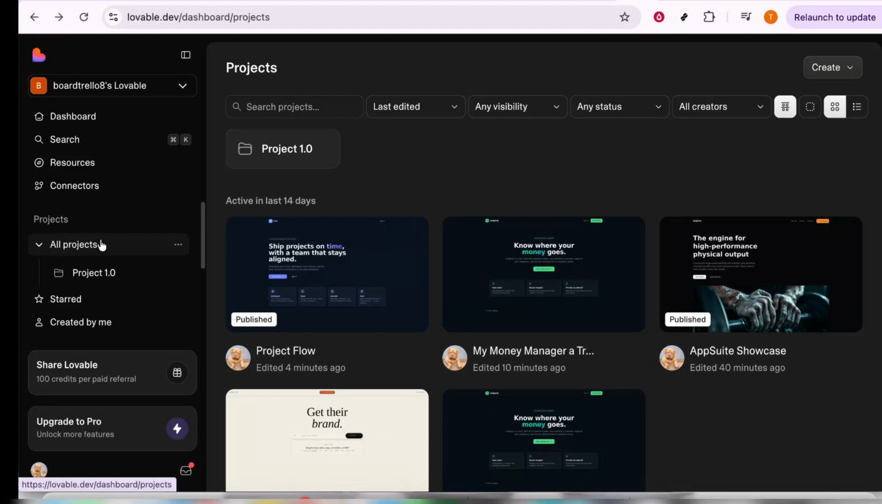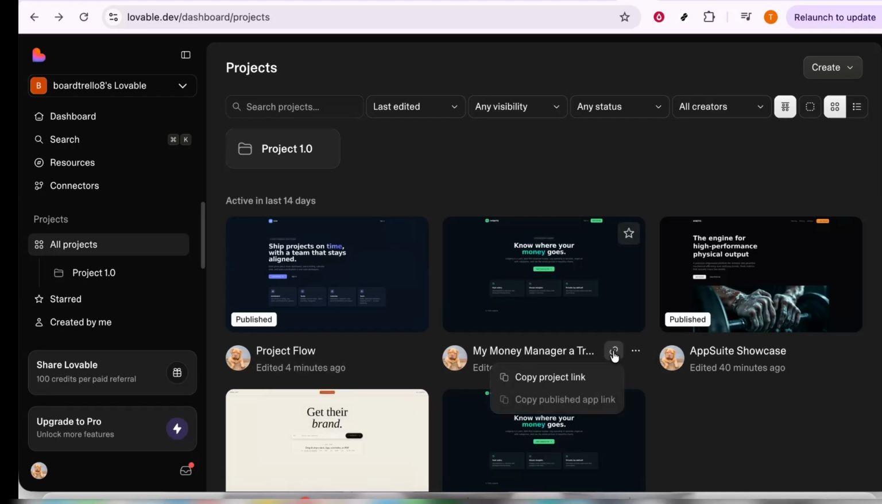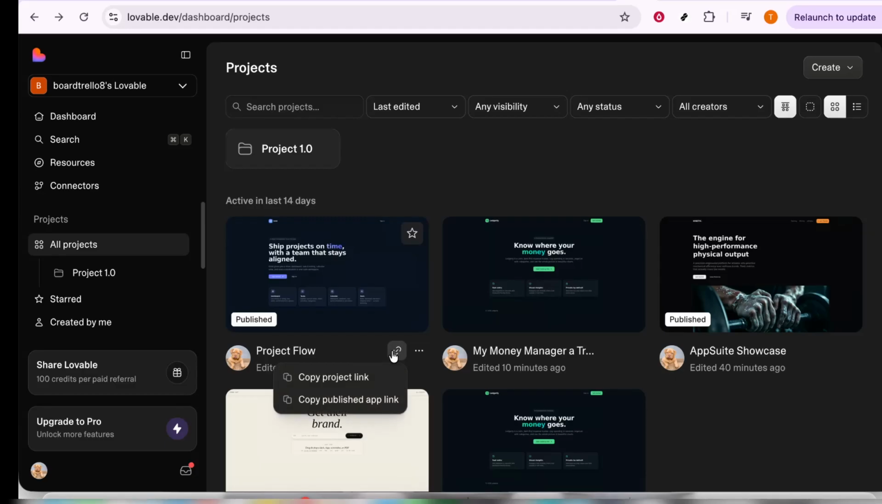Once you see your projects listed, the next step is to select the specific project you wish to share. To do this, simply browse through the list and click on the project name. This step is crucial because it allows you to view the project details and manage how it will be shared with others. If you're working on multiple projects simultaneously, be sure to double check the title to ensure you're selecting the right one.